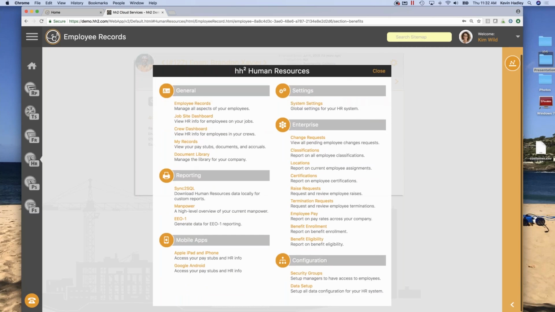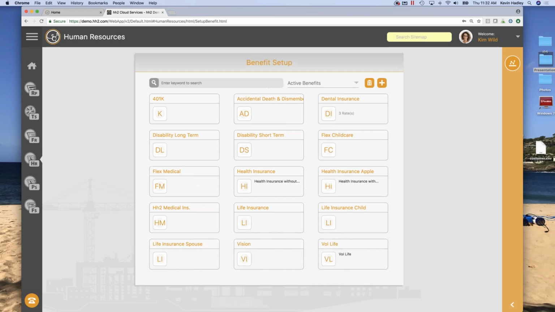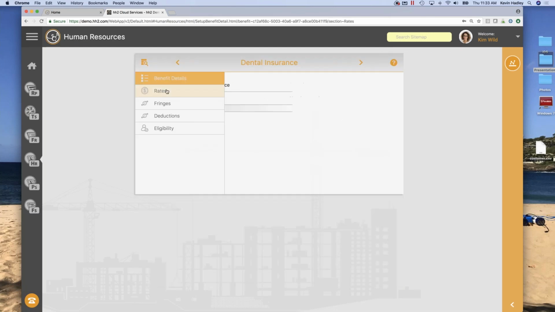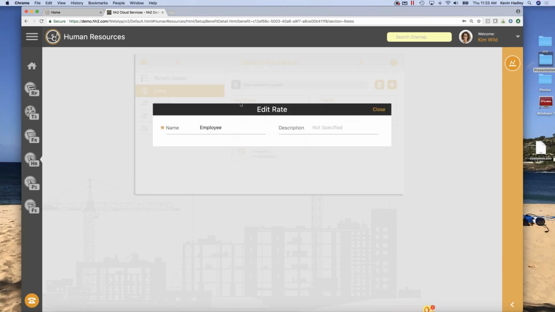How those are set up within hh2 are simply found down here in the data setup. Okay, and I want to go to benefits. So if I go into dental insurance and I've got some rates and different things set up, well, what is my employee rate?